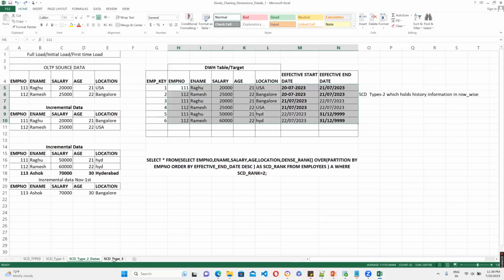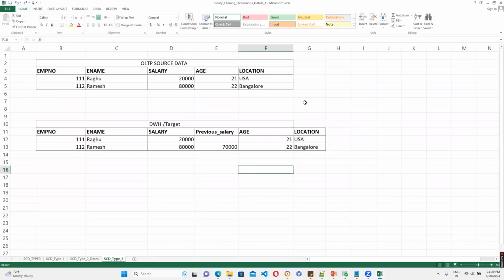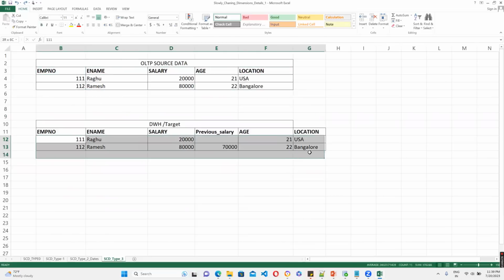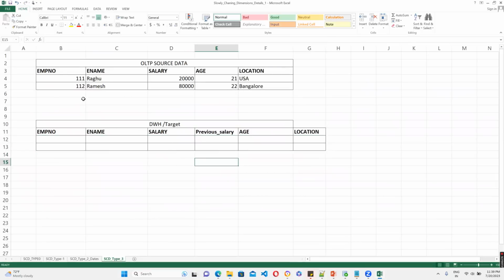And what about SCD type 3? SCD type 3 holds partial history information. For example, let's take these 5 columns. First time, you are going to load this data. When you are loading this data, it is going to load like this.